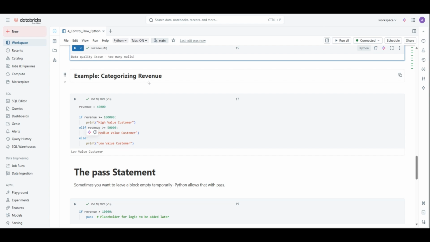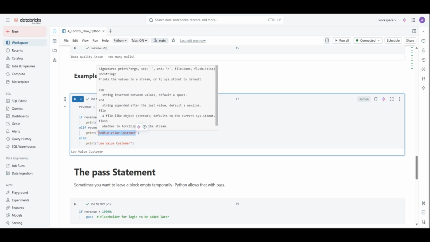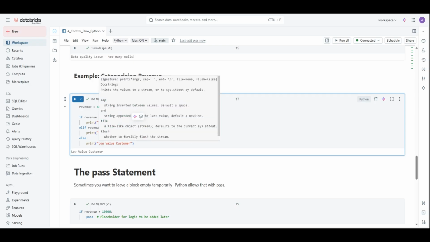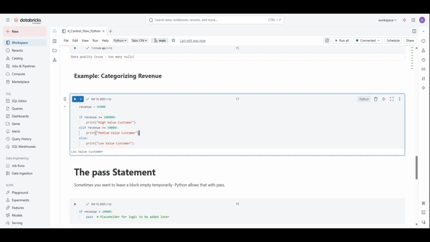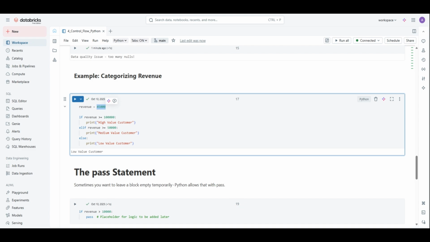One of the other examples is categorizing revenue. Sometimes just the value is not enough, but it is extremely essential to classify it into certain values. For example, whenever we are doing machine learning, based on the revenue value, we can create different categories. Some of the categories created here are high value customer, medium value customer, and low value customer. Correct.